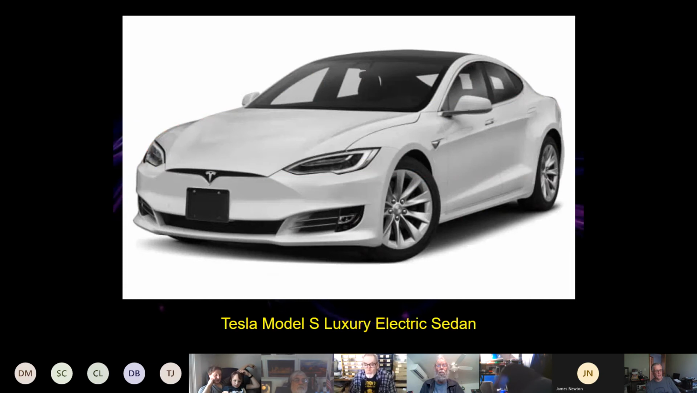So Model S, what can I say? Luxury sedan, very nice cars, fun to ride in, fun to drive. They're still pretty expensive, relatively speaking, but nice car.